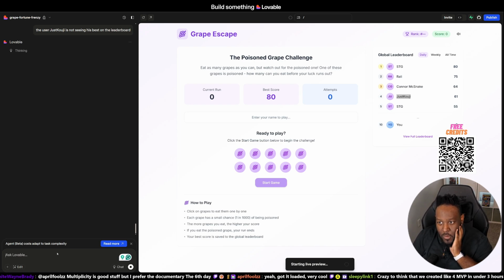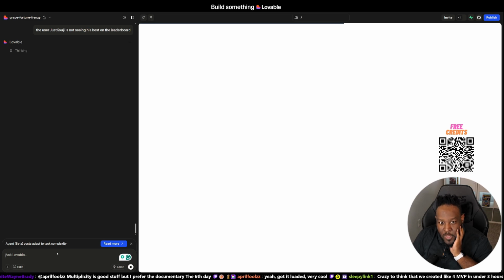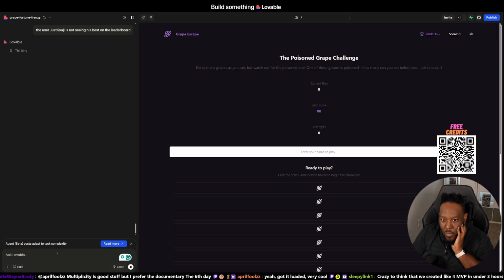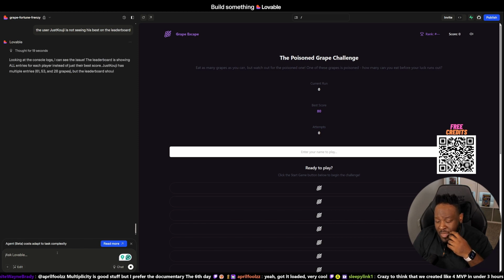So should we add a different, maybe we should do that. Maybe we should add an email login or some type of login so that it keeps track that way. Because just typing in your name is probably what's causing the issue. Leaderboard is showing all entries for each player instead of just their best score, just as multiple entries, 61, 53, 28, but the leaderboard shows only their best score.